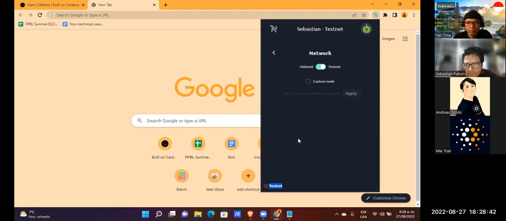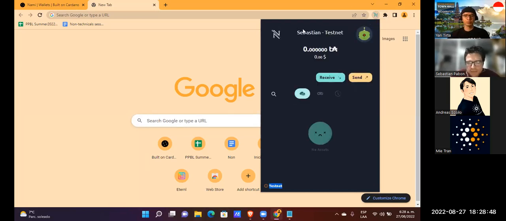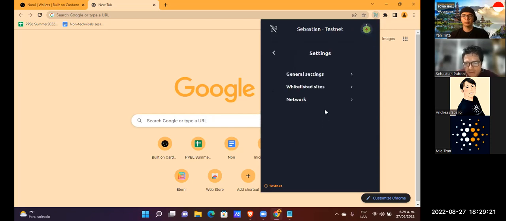When you change to testnet, this text "testnet" appears. And when you make that change, this denomination changes to test ADA. This is important because, as students, the only net we are going to use is the testnet. At no moment are we going to use the mainnet. We are going to use only the testnet. So when you create your wallet, you immediately change the settings to testnet.